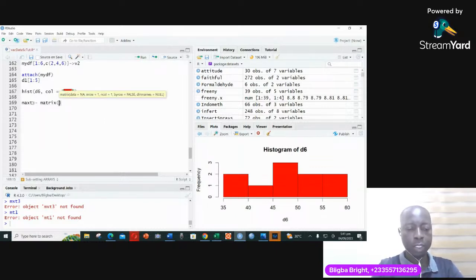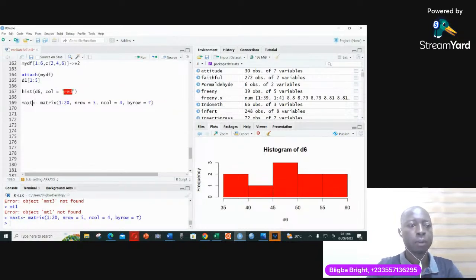And for the matrix, the data is actually 1:25, or let me put 1:20, and then my number of rows, nrow, is equal to, what will give me 20? 4, 5, 20, right? So I have 5. My number of columns, ncol, will be equal to 4, and then byrow is TRUE. If I run it, my matrix is ready. So you can see the matrix around here.